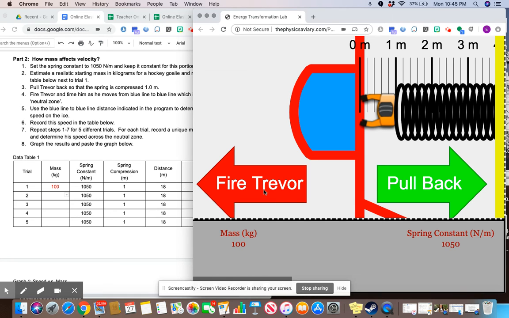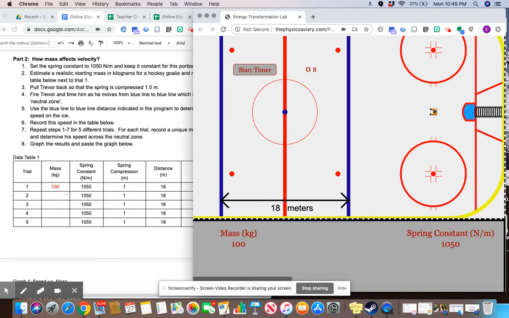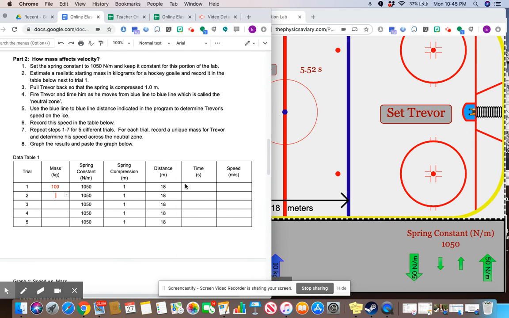and you're going to time how long it takes to move through the neutral zone so that you're able to determine the velocity. Hands hit the blue line, so I had already pressed start. When the hands hit the second blue line, I will press stop, and I will record that time. No units. I'll divide 18 by 5.52 to get the speed, which I'll record in column 3.